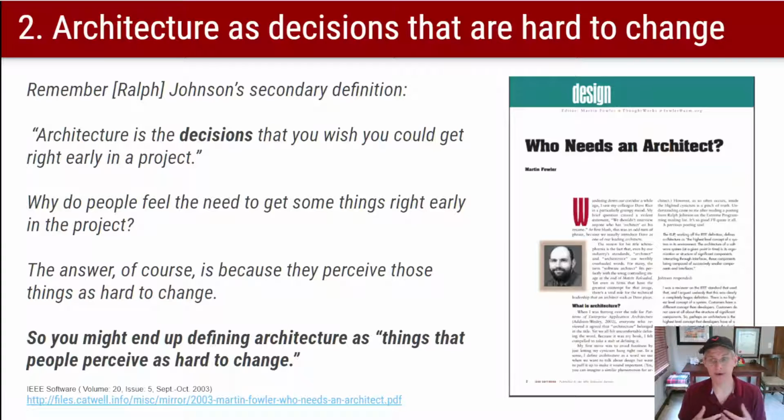Pretty interesting, eh? Because this is much more specific than whatever the team decides is architectural. And in fact, we do perceive ourselves, as projects go on, as making decisions.